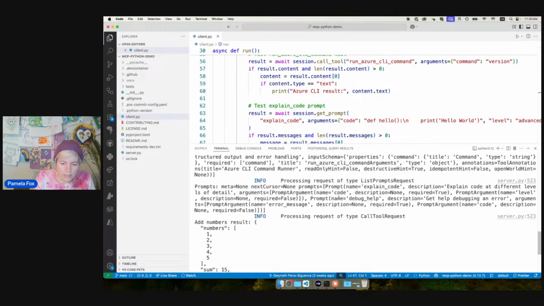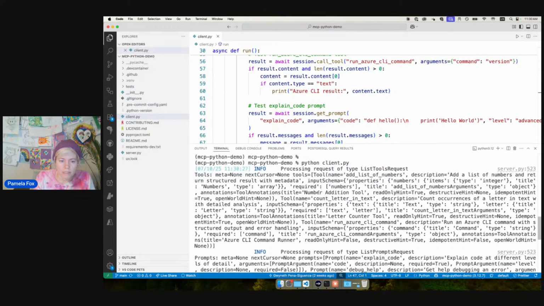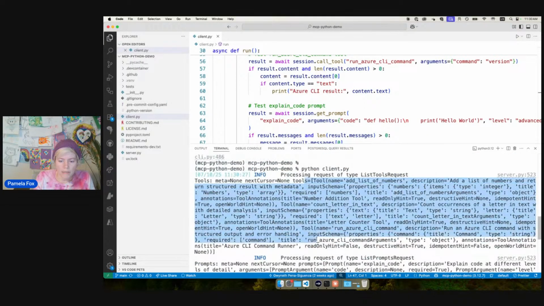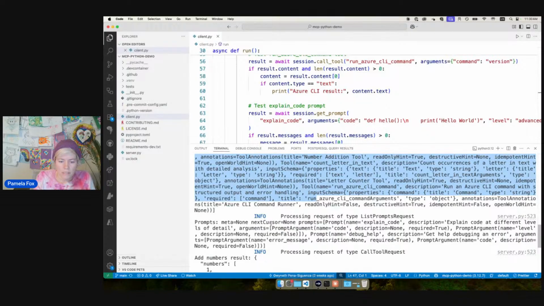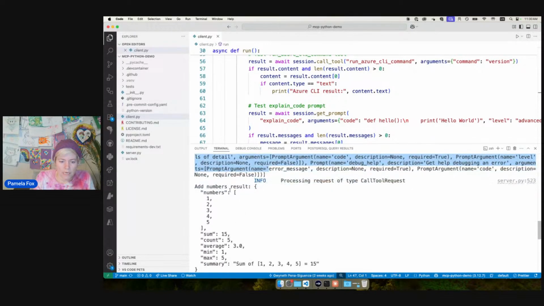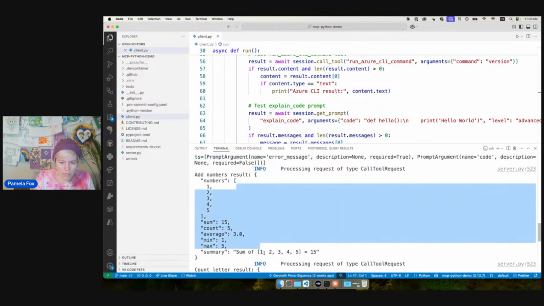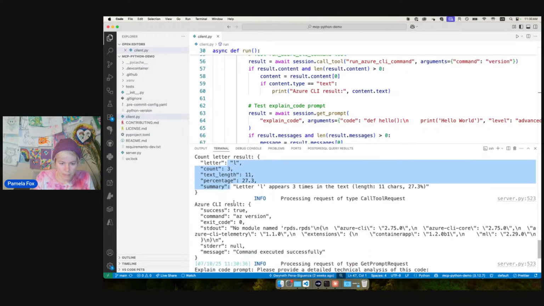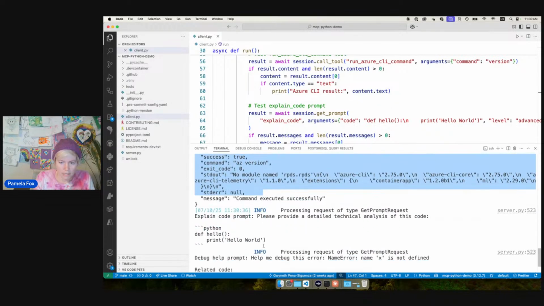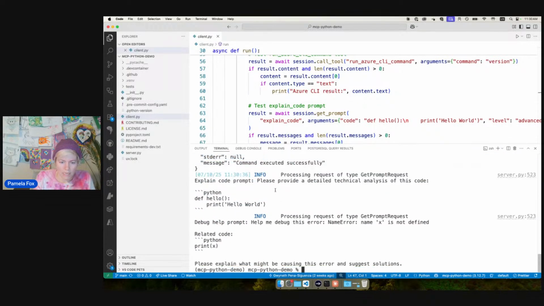All right, it's already done a bunch of the processing, right? So it looked at all the tools we had. Those are all the tools. It looks at all the prompts that are available. It actually calls each of them and gets things, and calls each of the prompts. So there we've done a thorough test of our server.